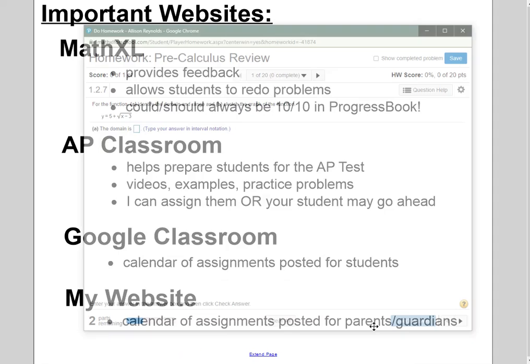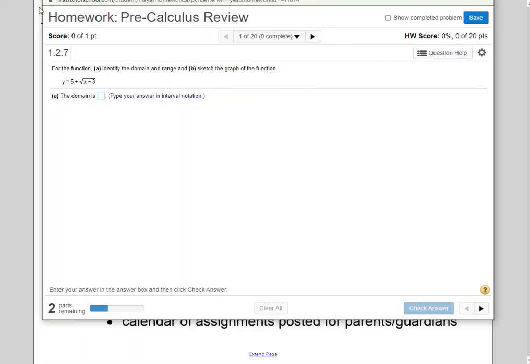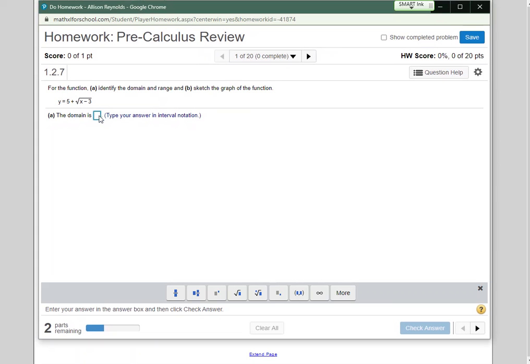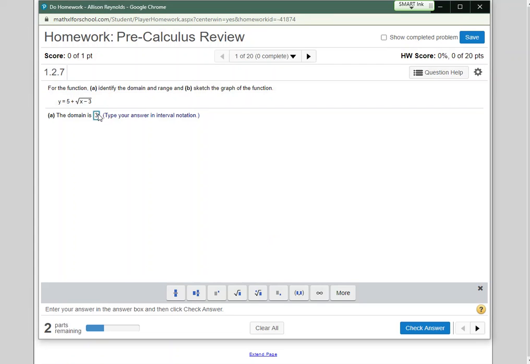So let me find an example of a MathXL problem. So here we have a pre-calculus review, and let's say the student tries an answer and we're going to check it and it's incorrect. They give you some feedback. You can click OK. The student can then try it again. The other thing a student can do when they have their question is go up to question help, and as a parent you can always remind them there is help me solve this. They can view an example, it jumps to their textbook, and they can also email me with the exact problem there in the email. So a lot of feedback, a lot of help they can get from this program.